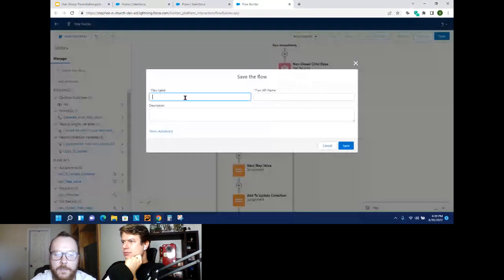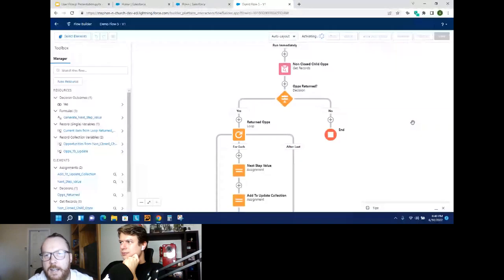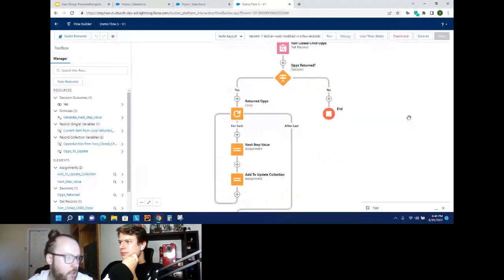Let's save this. Is this flow 4 maybe? I don't remember. We'll save it. Oh, no, it's not flow 4. I got an error saying I already have flow 4, so I guess this is 5. All right, and activate. So this flow should be good to go.